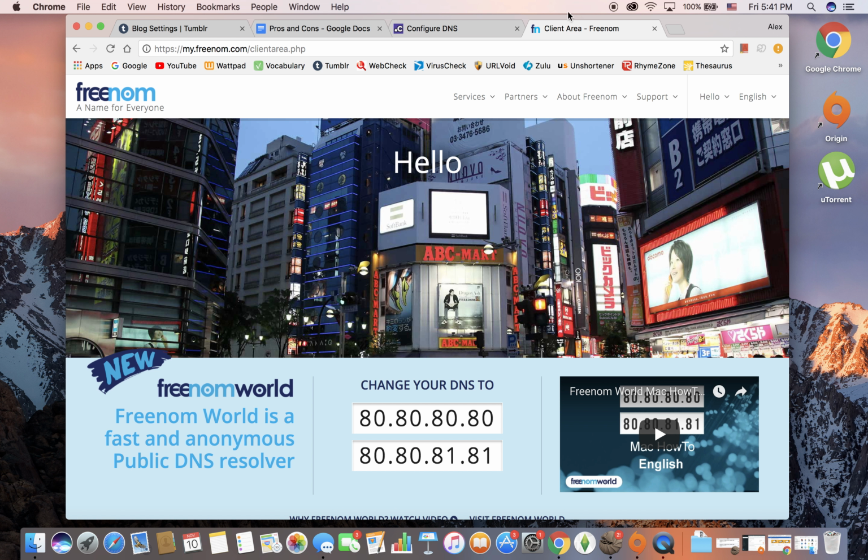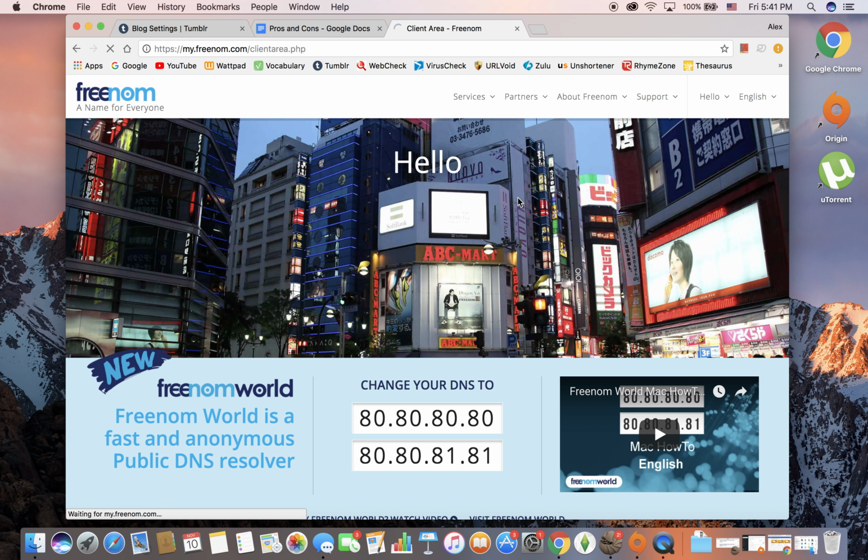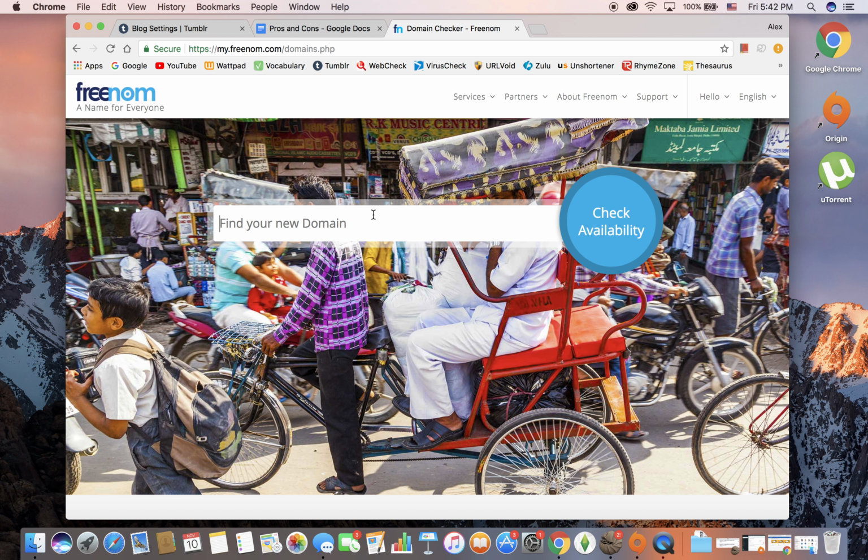That's really easy. This is the next site we're going to be using. It's freenom.com. Again, set up an account if you don't have one. I already do. But when you have your account, go to services and register a new domain. And then slow Wi-Fi, my bad. Okay, so then you search for your domain, see what you want.